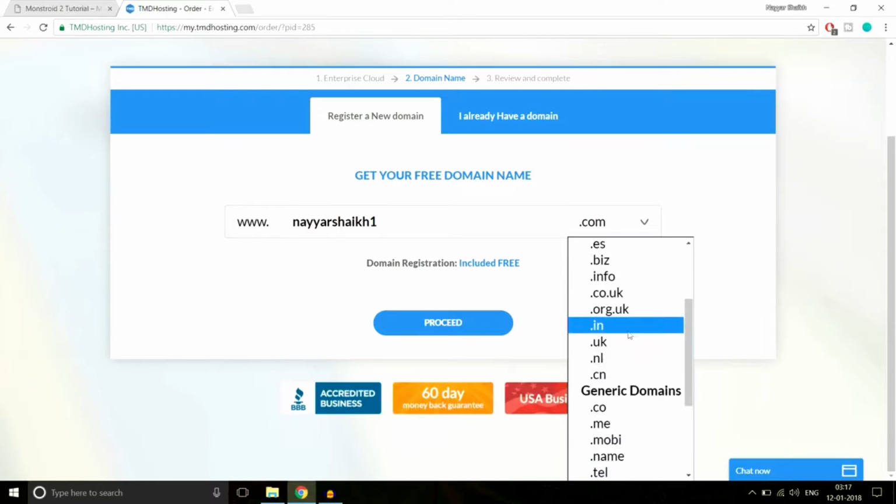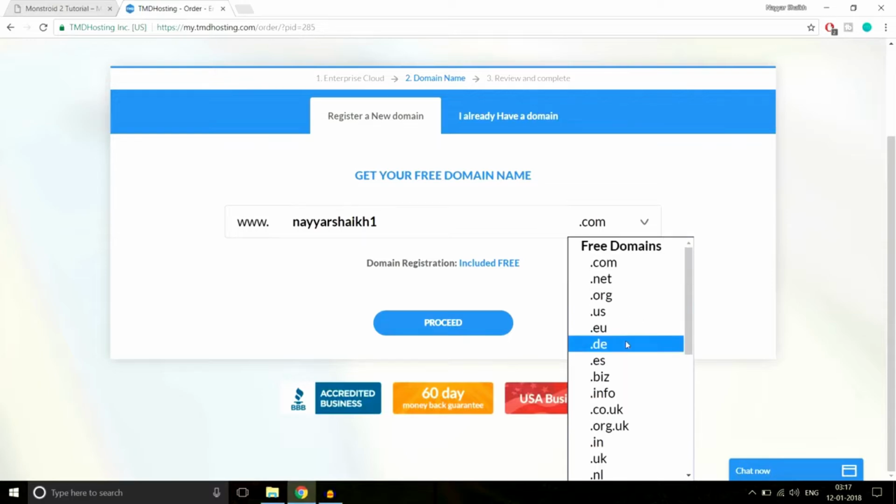specific country, for example for India, you can select .in. For UK, you can select .uk. Okay, and if you're creating any NGO website, any non-profit organization website, then you can select this .org. Or if you're creating a website for any organization, you can select this .org.